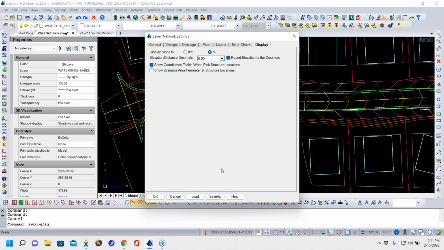Gonna go down to display. Very simple, straightforward couple check boxes. So display slope in percent. That's what I like. Elevation distant decimals. I use 2. You've got other options in here. And I like the round elevations to the decimal. Okay. So, maybe, yeah, I'd probably leave it just at 2. That's typically what I do. Show coordinates and show drainage area perimeter at structure locations. These are 2 options if you want to. I think I will show this guy just so you guys can see. Okay. And I always leave that tooltips on. So, boom, we've gone through our settings.